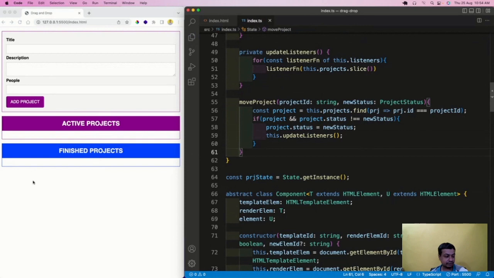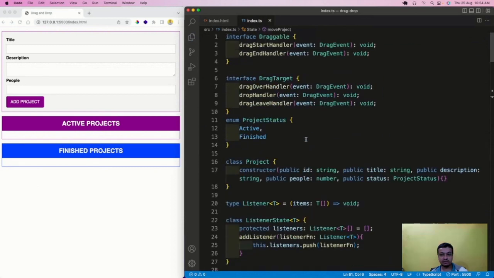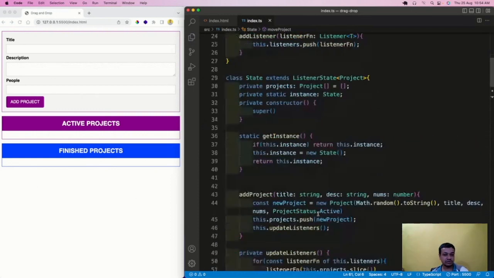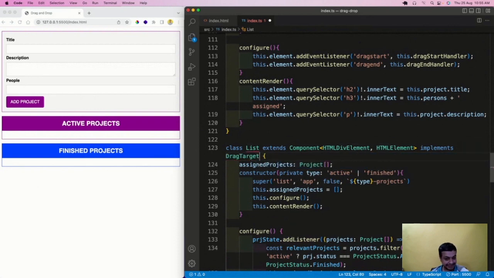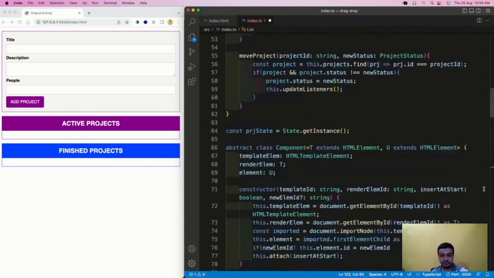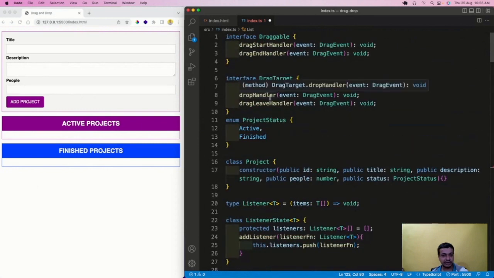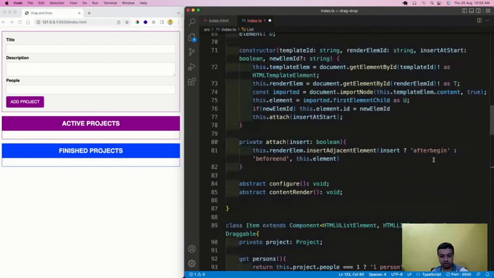So from where do we have to call these things? For that, we have to implement all these things in the list, because the list contains all of them. So we are going to go to the list. Where is my list? The list is here, and here I have to do implements DragTarget. Now we have to add these three things: dragOverHandler, dropHandler, and dragLeaveHandler. In the configure we are going to call these three things.